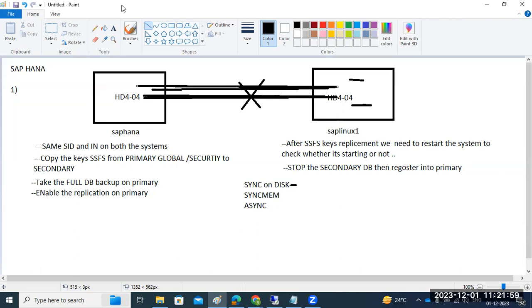Data loss occurs when a takeover is executed while the secondary is disconnected. So that is the main point: in between, we should not take over. When the connection is restored, the data should be replicated first, and then we take over the secondary, which means the secondary will be fine.